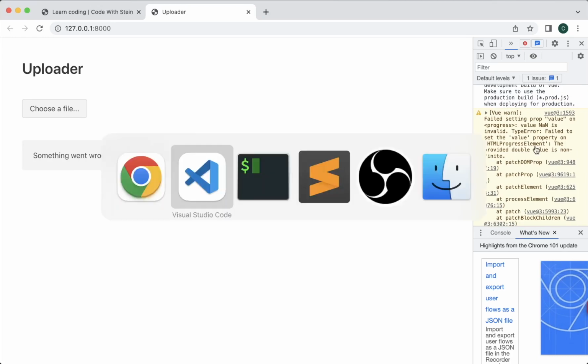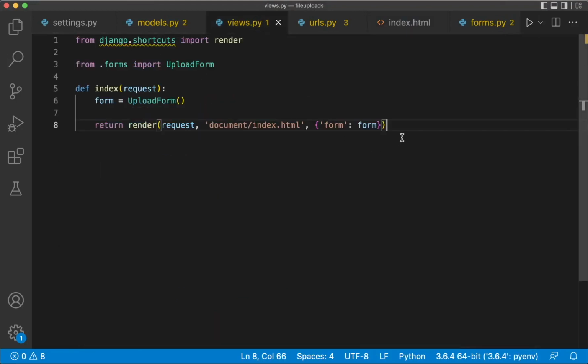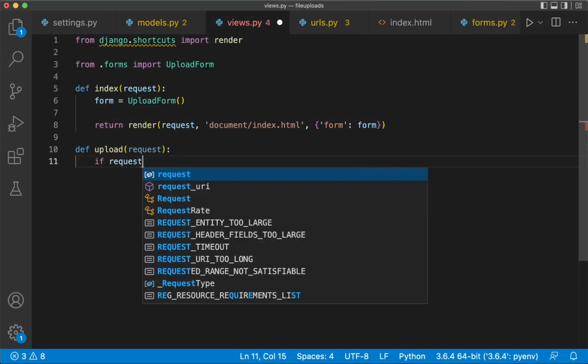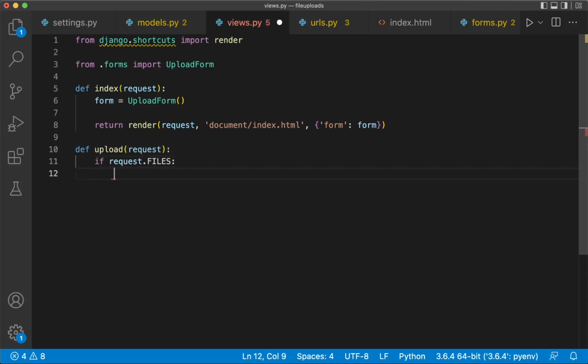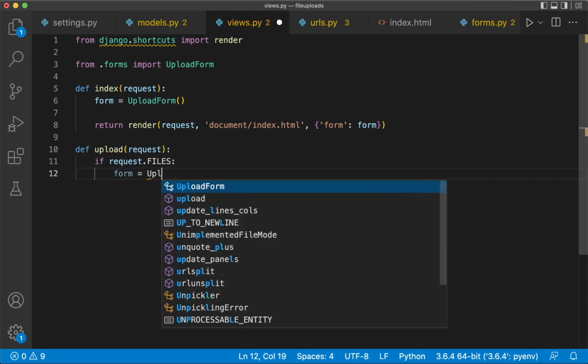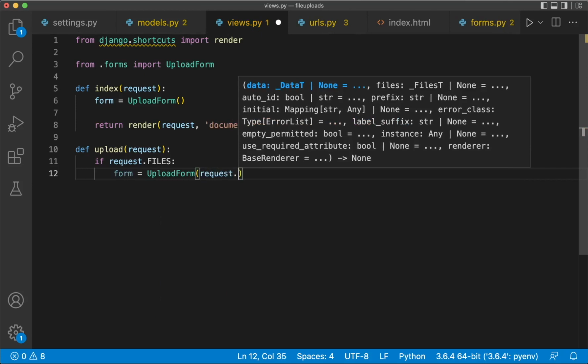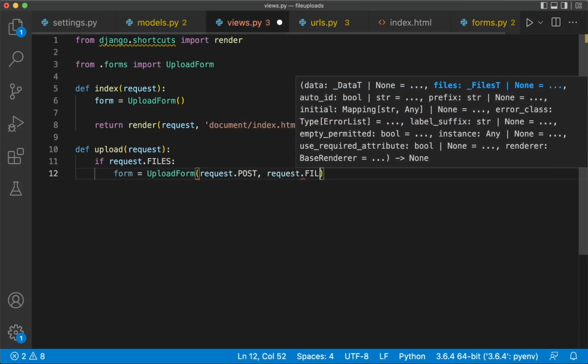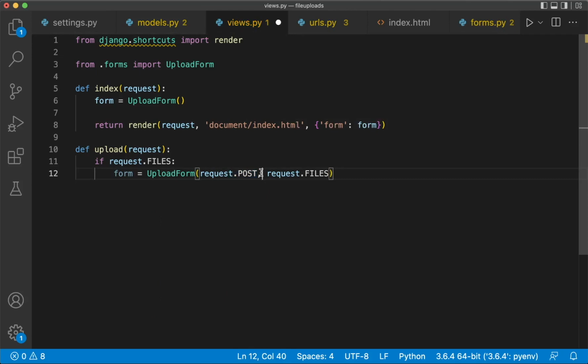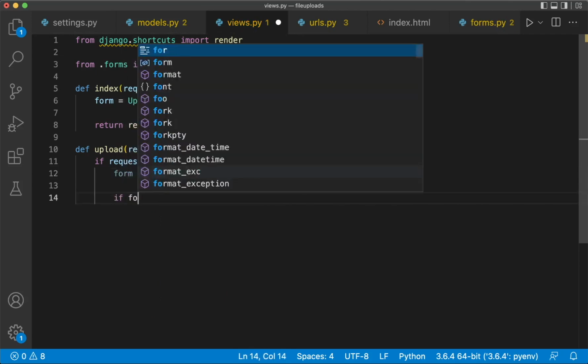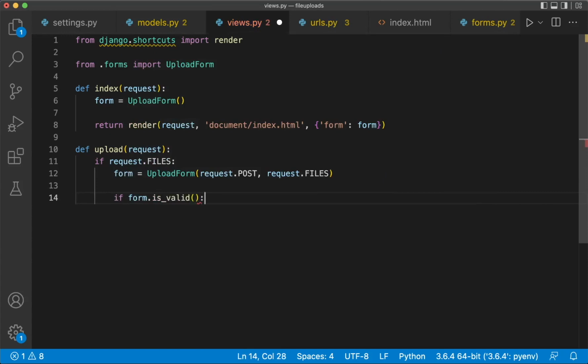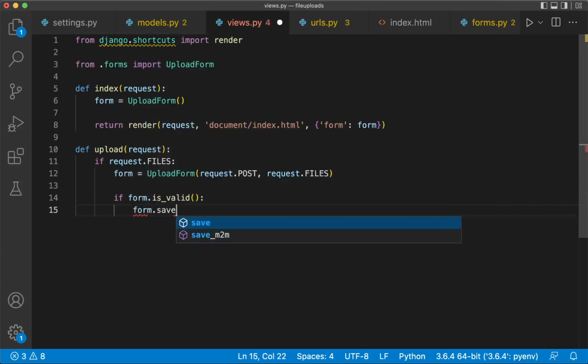So if we then go back to the editor again and into views.py, you can create it below the index here, def upload, pass in request. And then we can say if request.FILES, then we know that the form was submitted with files. Then we can say form equals UploadForm. And then we pass in request.POST and request.FILES. I don't think there is anything in the POST, but I just like to do this anyway. And then if form.is_valid, then form.save. And then it should be uploaded and saved for us.